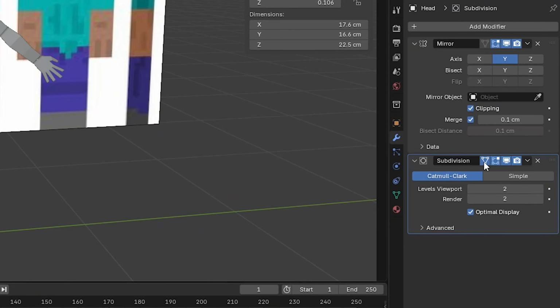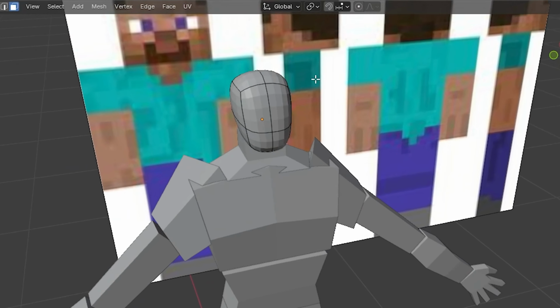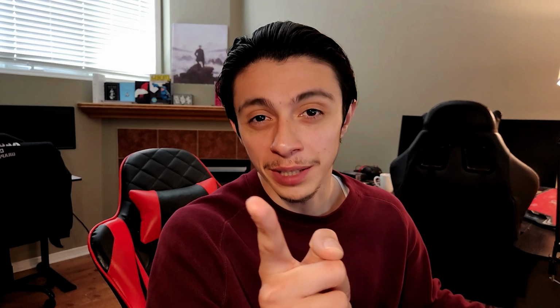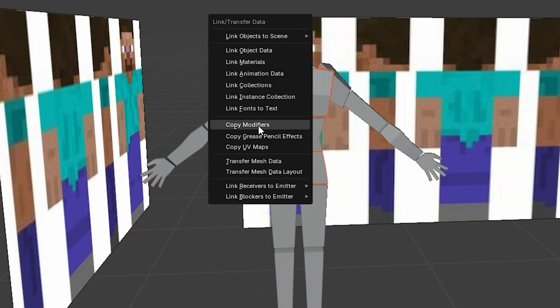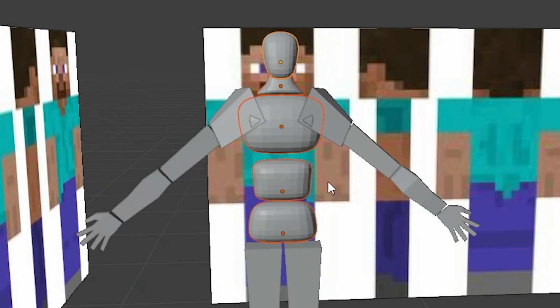And then we're gonna do this. That way, if I went to edit it, it goes around instead of doing whatever the hell this is. And this is where the trick comes in. I'm gonna shift click all the middle ones, then shift click the head last. And I'm gonna do Ctrl L, copy modifiers, boom, all applied.